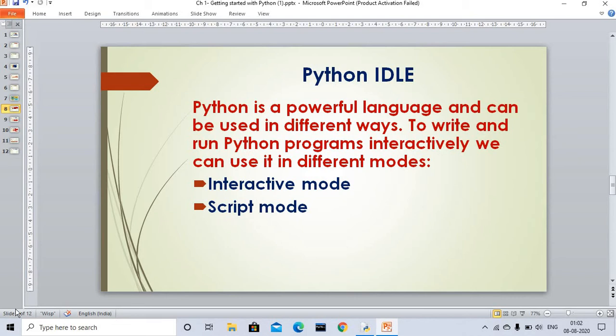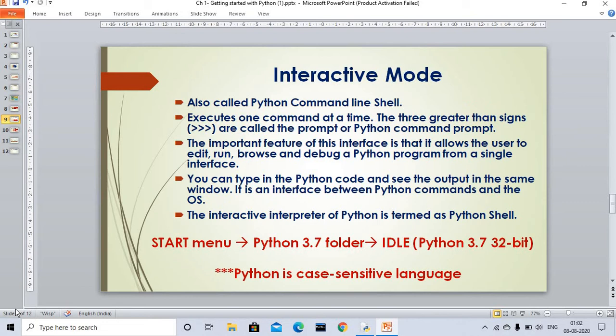Before we move to the demonstration part, let us quickly understand some theoretical concepts. IDLE of Python has two modes, interactive mode and script mode. Interactive mode is also called the command line shell, and it executes the command then and there only. You get to know it's shell mode because there is a triple greater than sign on the command prompt. The important feature of this interface is that it allows the user to edit, run, browse, and even debug a Python program from a single interface.